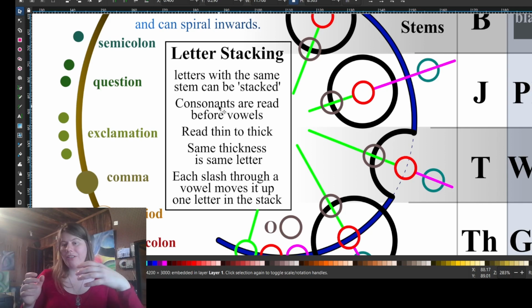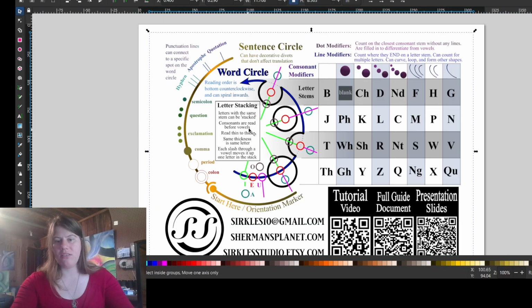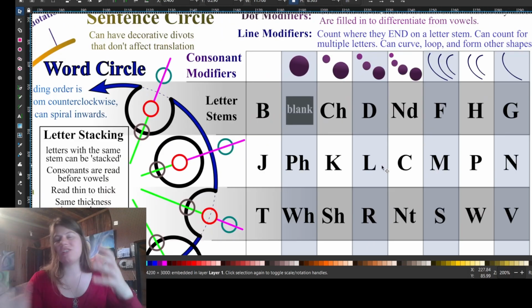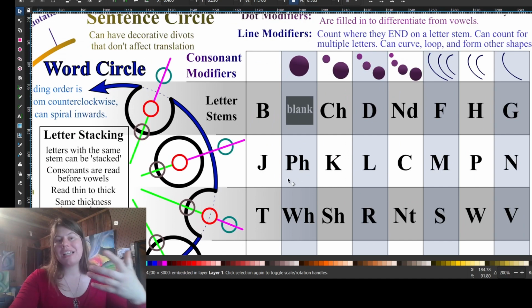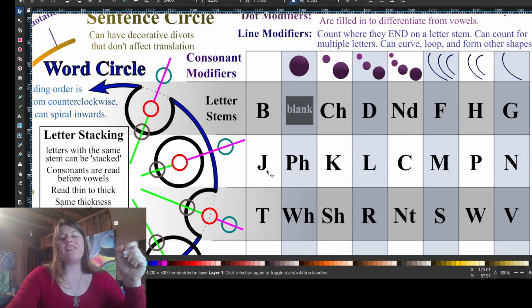If you have a double L, you don't need 6 dots, because an L has 3 dots. It's just 2 of the same completed circle, like a double circle. That's an L. If you were to write an L and a J, then you need one line with the 3 dots by it to be thinner, and then the J to be thicker, because you read thin to thick.